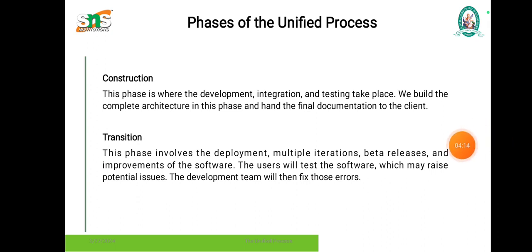The next one is the construction phase. This phase is where the development, integration and testing take place. We build the complete architecture in this phase and hand the final documentation to the client. And the last phase is transition. This phase involves the deployment, multiple iterations, beta release and improvements of the software. The users will test the software, which may raise potential issues. The development team will then fix those errors. These are the 4 phases of the unified process.